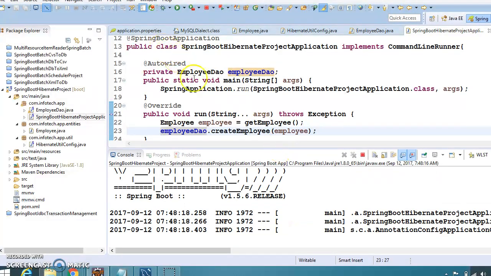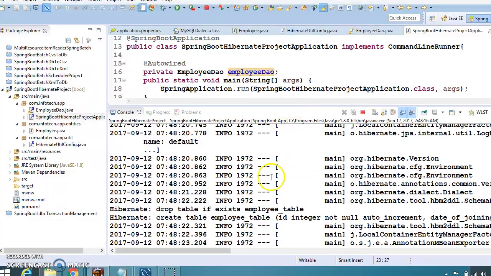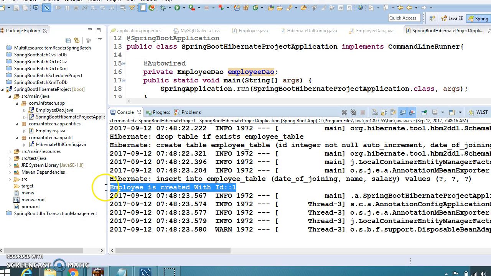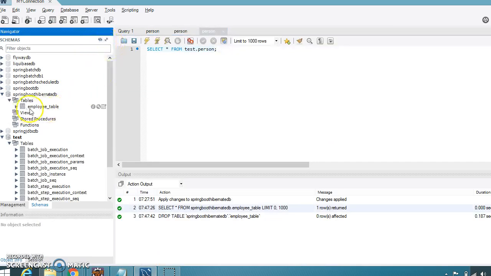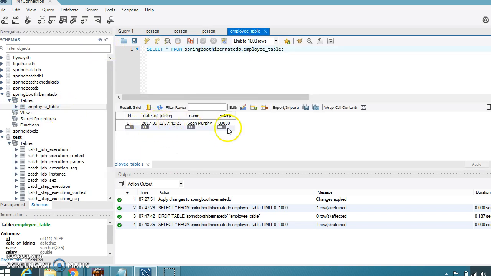This is going to create the database table for us, and this will insert a single record into the database as well. So you can see Hibernate has created a table first and then inserted a record, and this message got printed over here. If you go here and refresh the database, then you can see one table has been created in this database and one record is inserted.